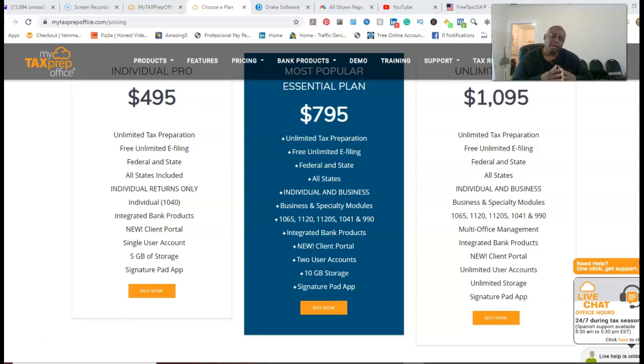The second package is Essentials, considered the most popular, where for $7.95 you can do unlimited tax preparation, free unlimited e-filing, federal, state, all states, individual and business and specialty modules, partnerships, S corps, corporations, estates, non-profits, integrated bank products, new client portal, 2 user accounts, 10 gigabytes of storage. You can also add a signature pad to the software where clients who sit here can sign their signature pages electronically.